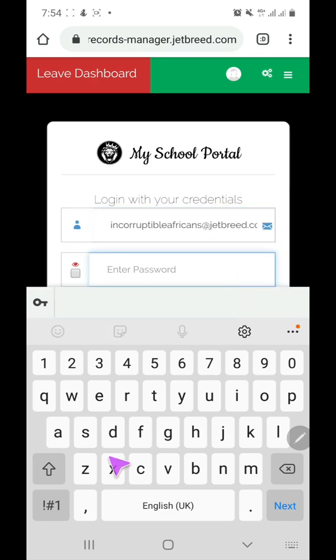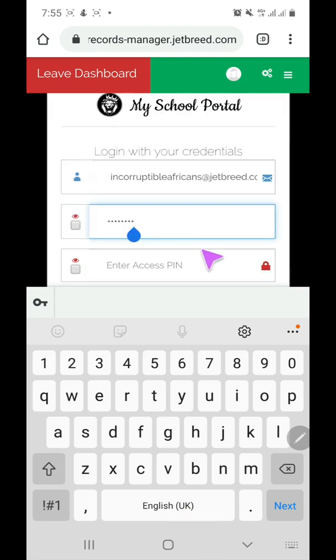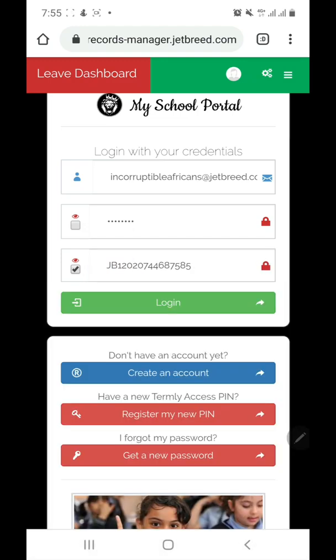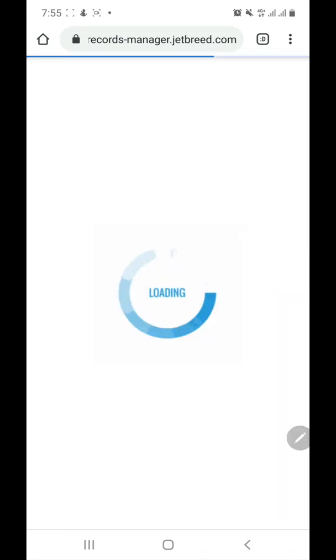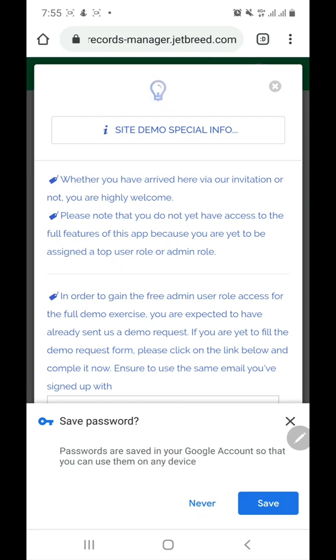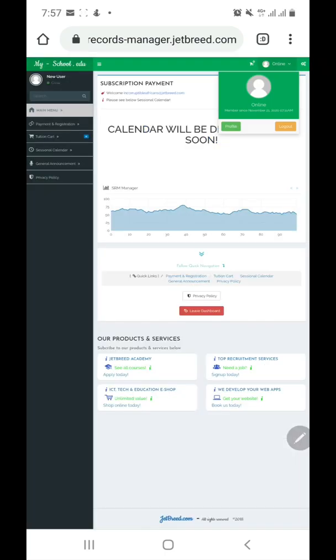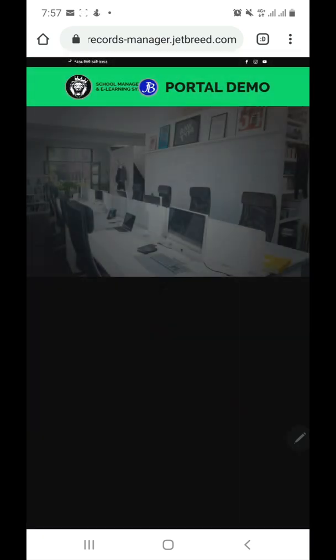Yeah. So our password. Yeah, we'll put our password. After putting the password, we now copy that PIN and place it here. Bingo. That's the PIN. Then we click login. So now we're going to have access. Beautiful. So this is the first page again. Let's log out from here and log in as admin.